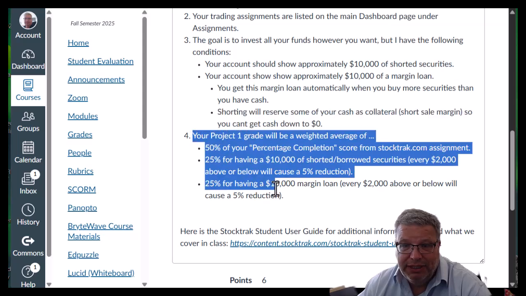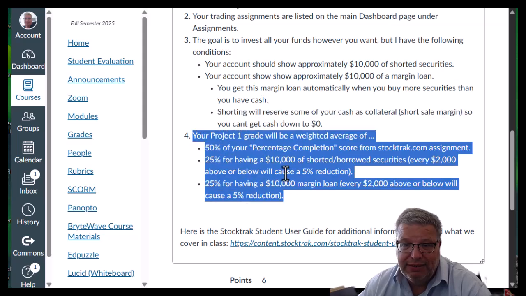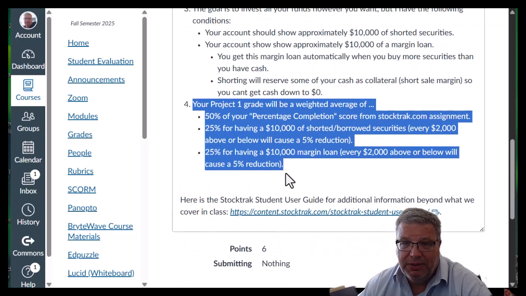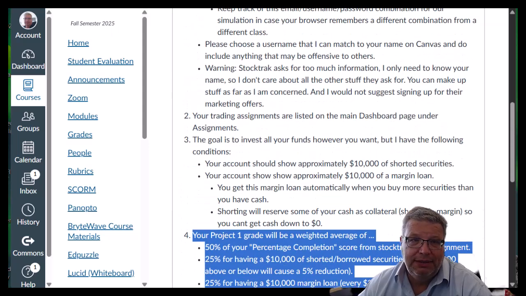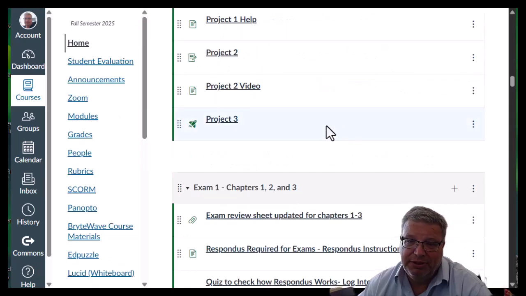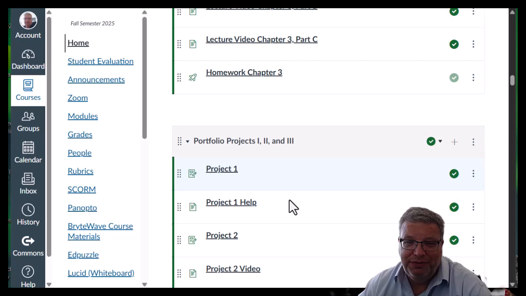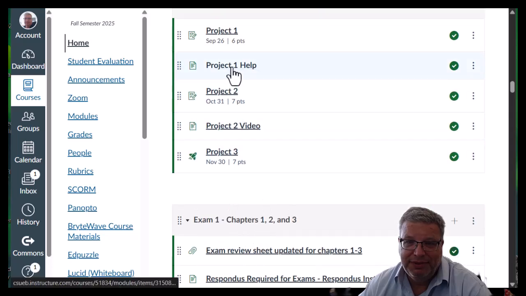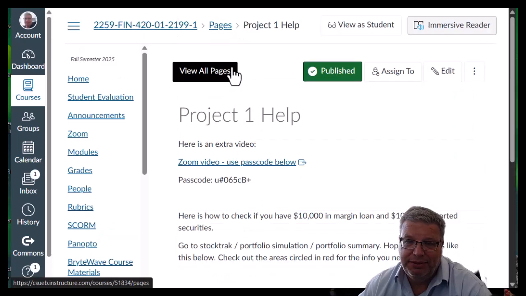Here's kind of the rubric in terms of how the grading is calculated. Okay, so now I'm going to show you where you can get a little more help, including this video. So if you go to help here, just want to highlight this for you. You're kind of already here.